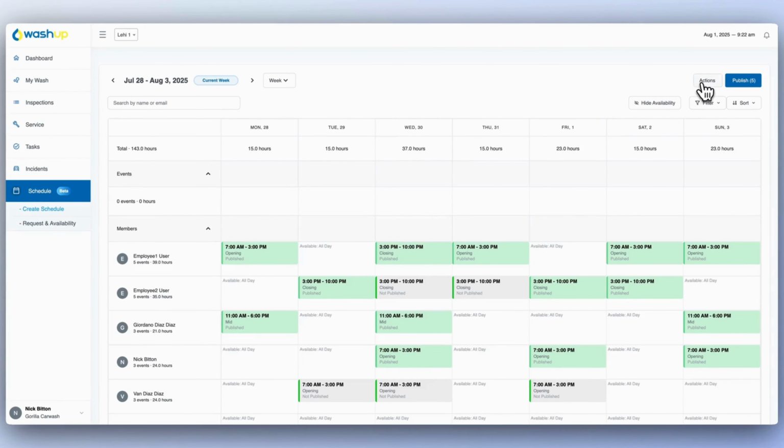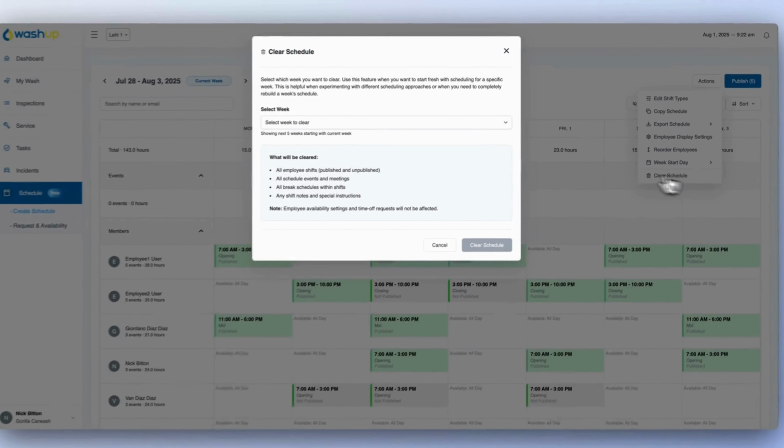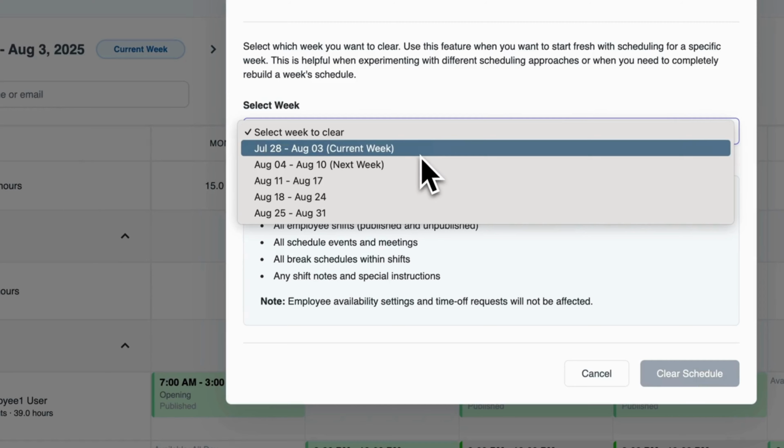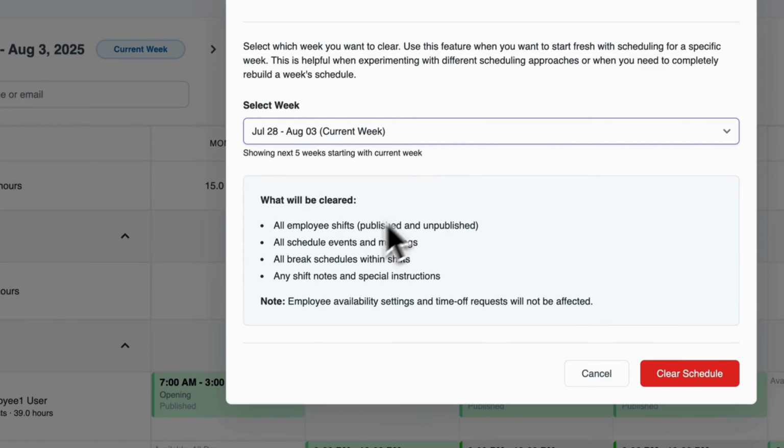And then the last option we're going to talk about is the clear schedule. This allows you to select which week you're wanting to clear. And with these notes down here, it's just going to mention that all shifts, published and unpublished, will be cleared. Any events that you've scheduled will be cleared. Any breaks that you've put in will be cleared. And any notes that you've put onto a shift will be cleared.